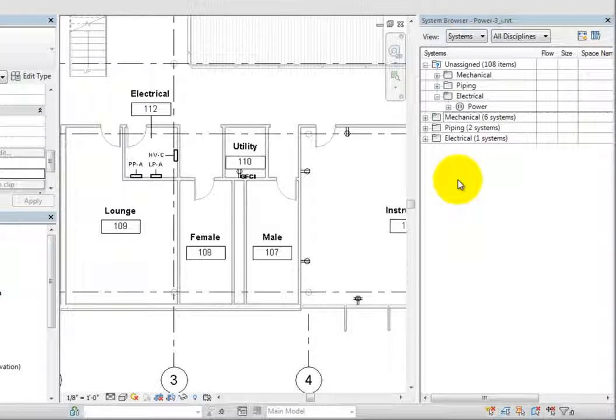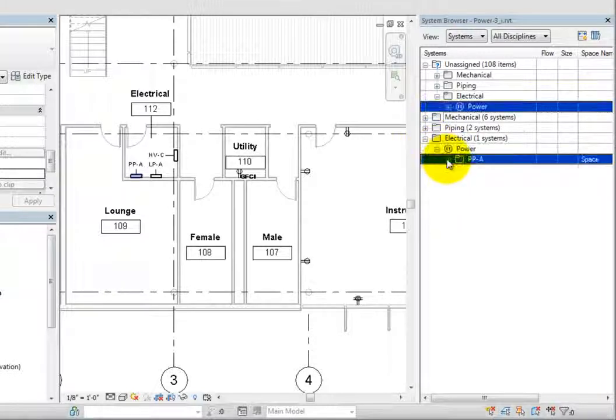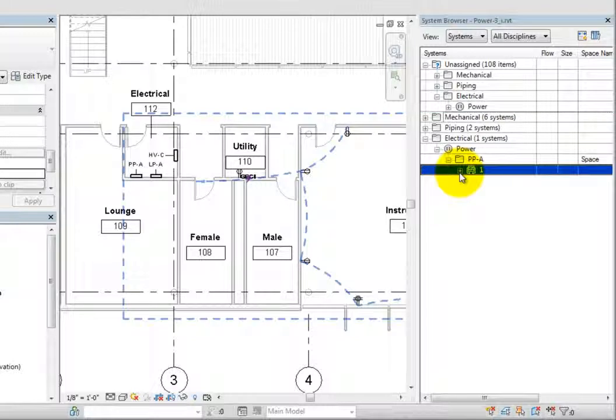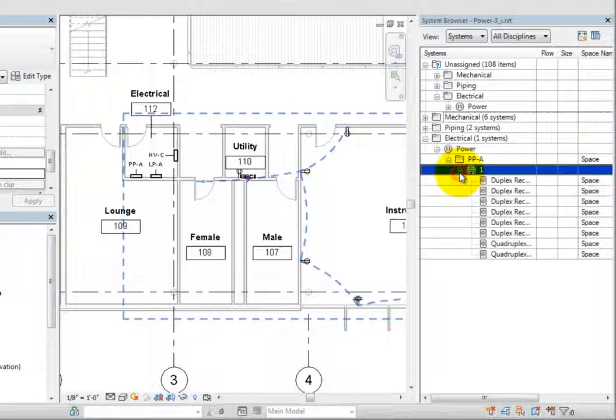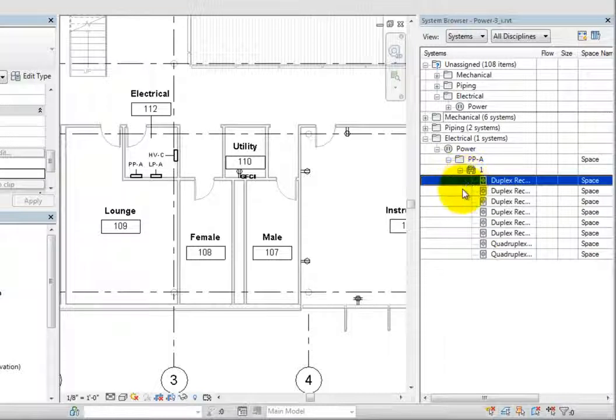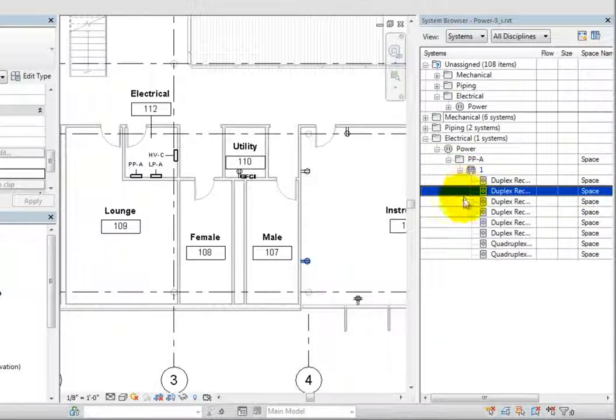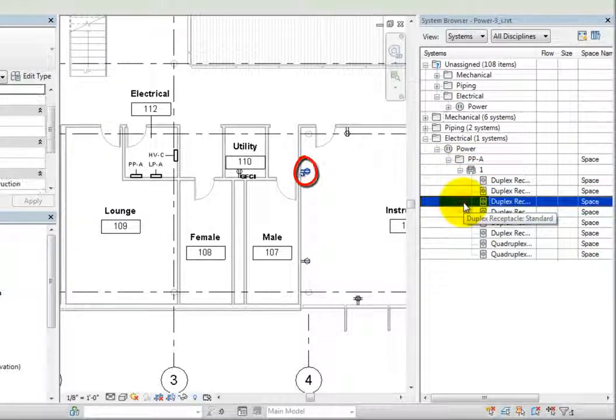For example, when I expand the electrical branch, I can then expand the power branch and see the panel that we assigned the circuit to. When I expand that branch, the circuit number appears. When I expand that branch, each electrical fixture on the circuit appears. Realize that when you select a fixture in the System browser, it highlights in the drawing area.